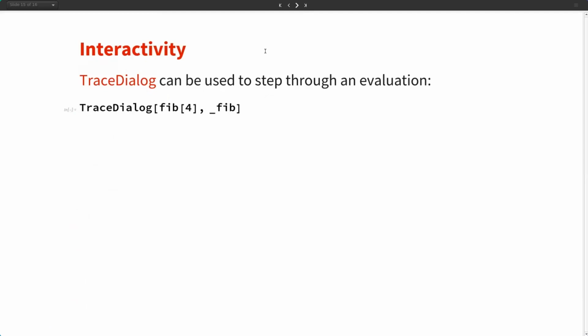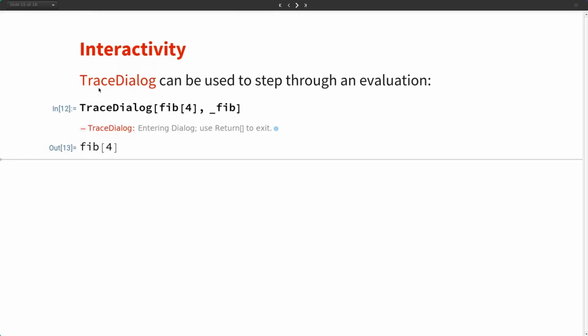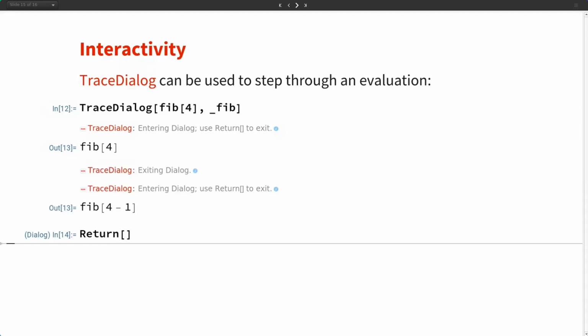The last function I'm going to talk about for this talk is TraceDialog. TraceDialog actually lets you go through the evaluation step by step, a hybrid approach of TracePrint and Trace. If you evaluate this, you're going to enter what's called a dialog. So I'm now in a dialog. I have fib of 4. If I want to see what fib of 4 returns, I evaluate Return.